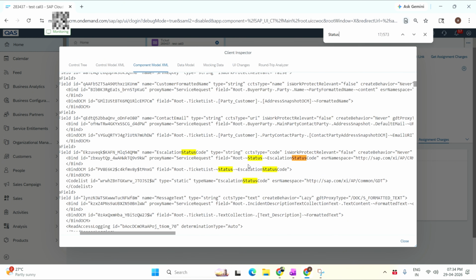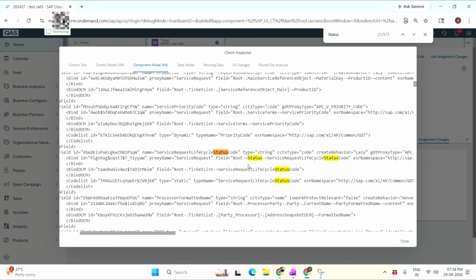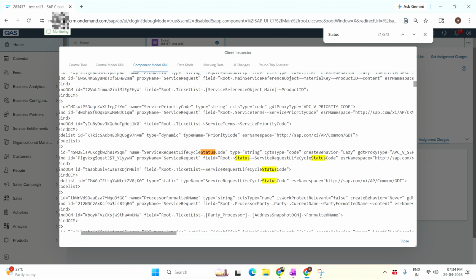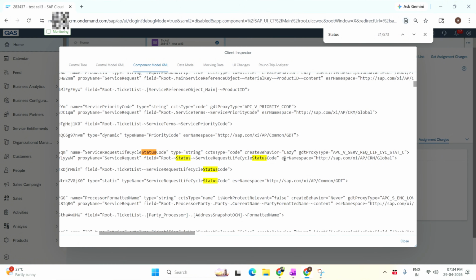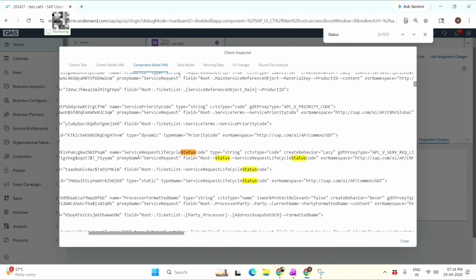The status field name is the user lifecycle status code. Here you can see the service request lifecycle status code is coming. This is the actual field name. The label is status, but the field name is this one. Here there is nothing like customer extension or your solution name. Here a namespace is coming, and global field, and the proxy name is coming here.